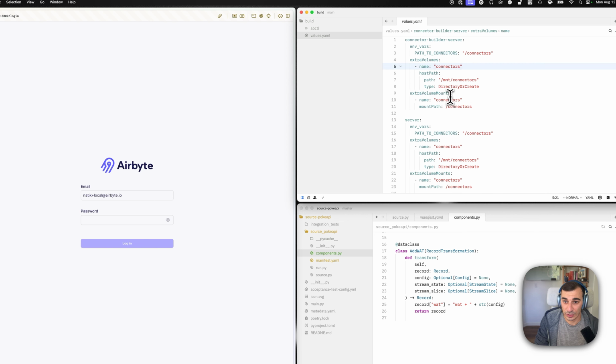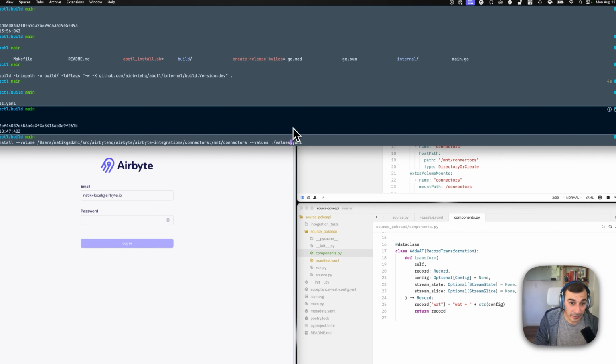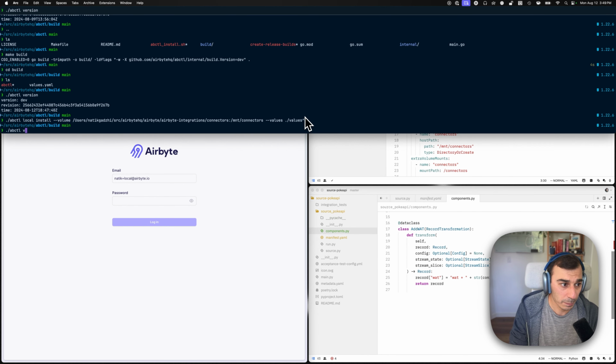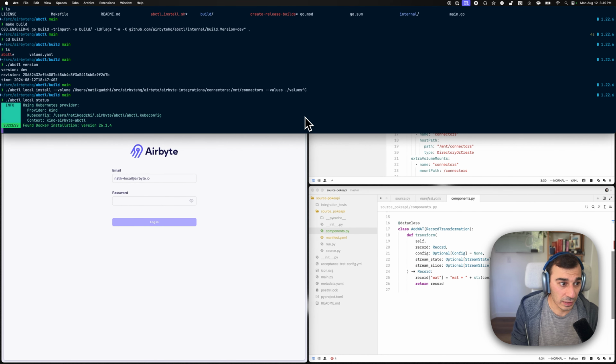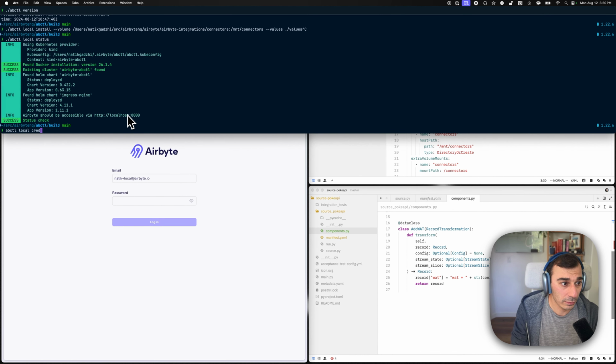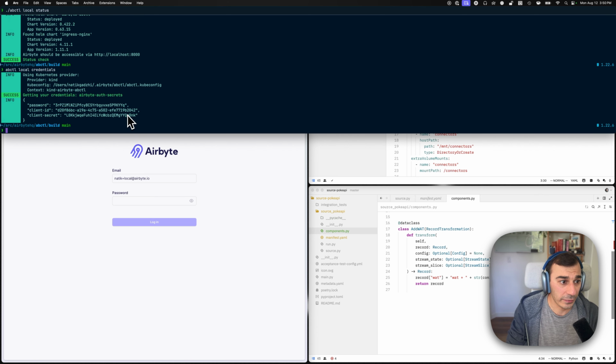And this name must match as well, and these directories must match. I already did that. So when you do that, you're going to have your abctl cluster running as usual. Let's see if it's running for me. It is. I don't know my credentials, so I need to look them up like this.